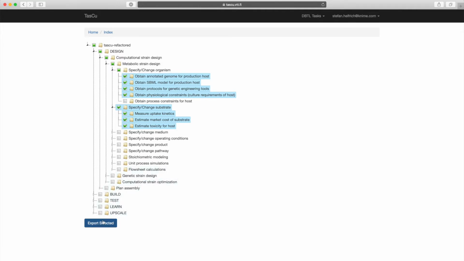Once you are done, download a file that contains your selected steps by clicking the Export Selected button down here. Save it to a known location. We will use it shortly to populate our project.